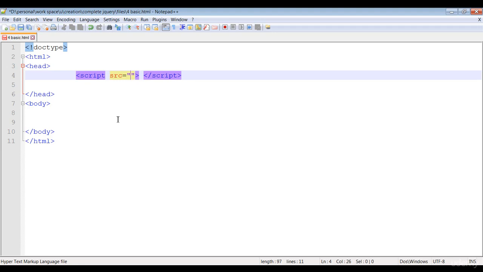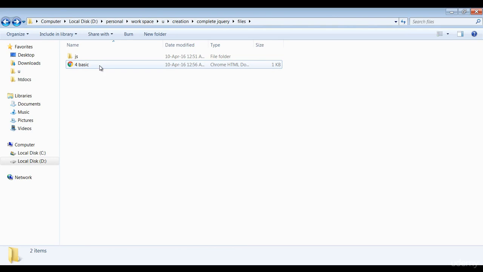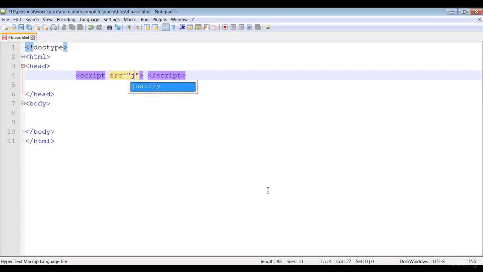And here I want to tell you that this HTML, where is the jQuery file? Here you can see that this is the HTML file, and this HTML file knows everything inside this folder. Inside this folder there is a JS folder. So I'm going to tell this HTML file that inside the JS folder we have the jQuery file, then /, and then we have to write the name of the file, jQuery, and its type is JS.